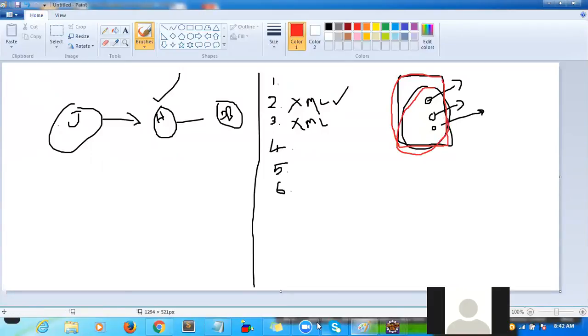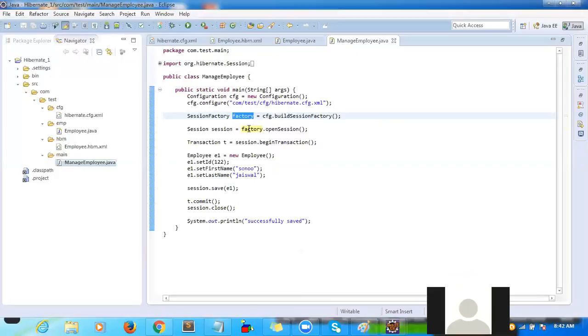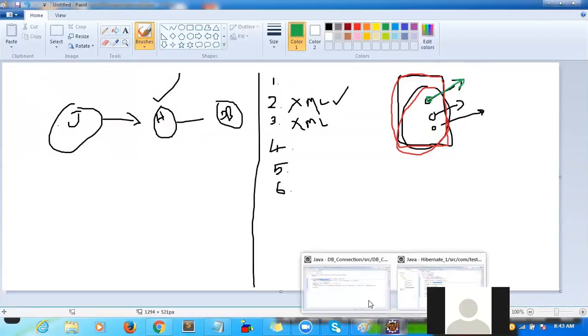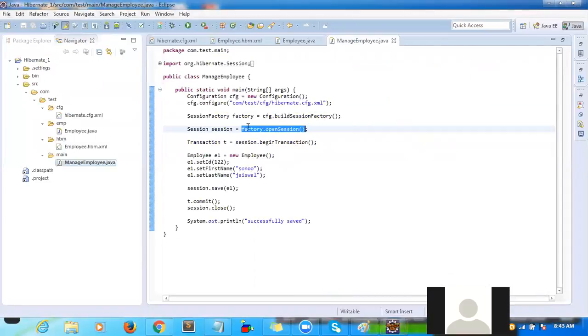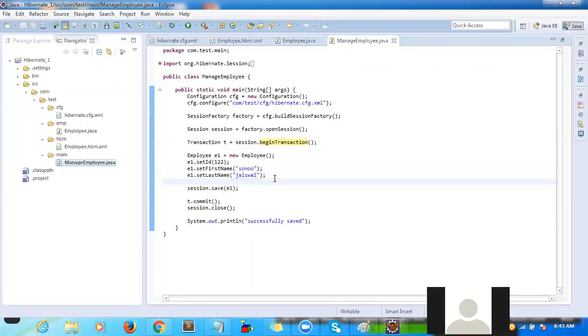From the session factory, what we have to do? We have to open one session for one user. One session means, so this is one session, correct? So now we have a session. Now you have a session, then begin the transaction. What you want to do from that session? You want to insert the data, so you have to begin the transaction. Then create an employee object and set the values.